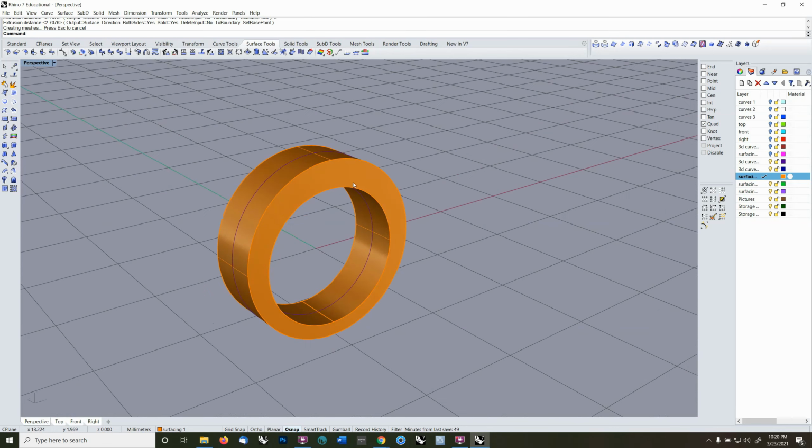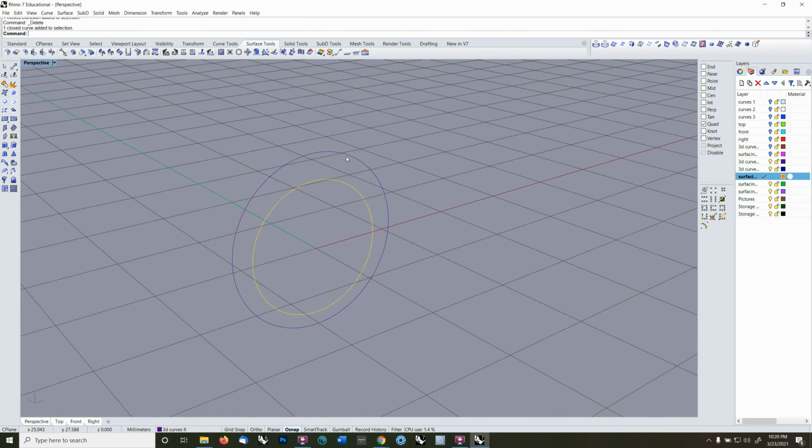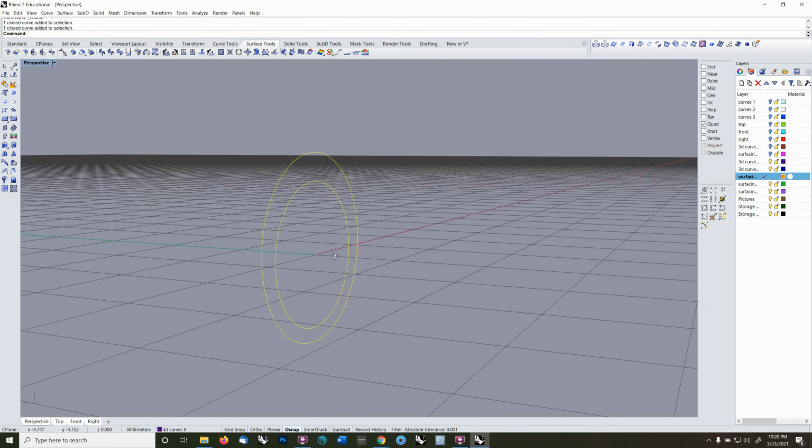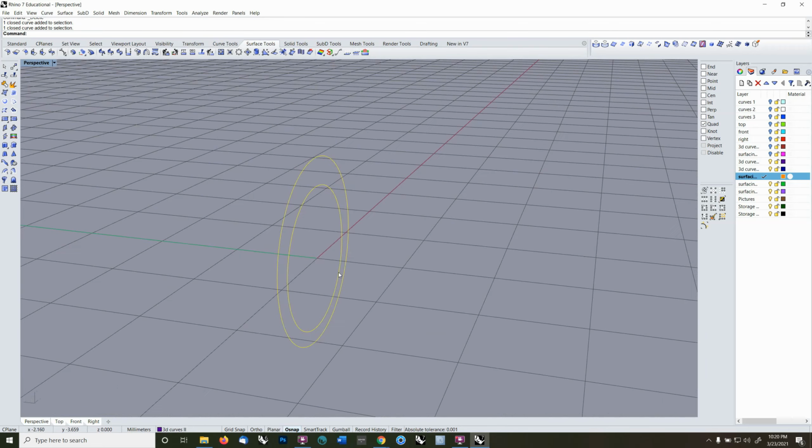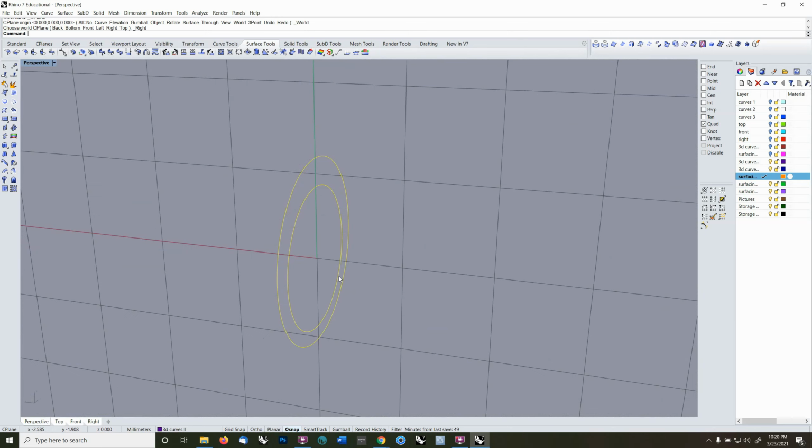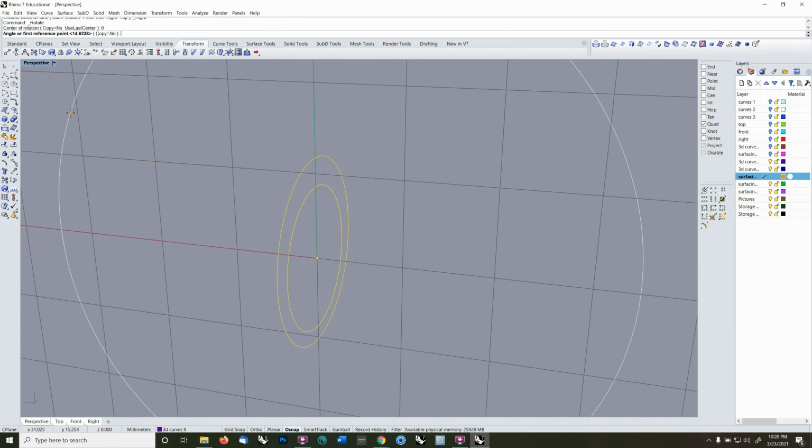And that's because if you have closed planar curves, Rhino actually assigns a C-plane to them. They carry their own little portable C-plane along with them that you can't see, but that Rhino has assigned. So, to show you that in action, I will transform, rotate these.